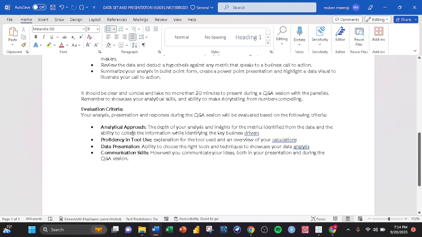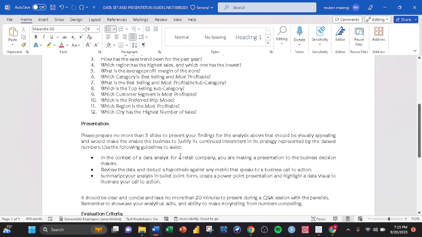For evaluation, this is what I'll be looking for: analytical approach, the depth of your analysis or the insights for the metrics identified from the data. Proficiency in the tool: which tool did you use? Did you use Excel or other tools? But in this case, we are using Tableau. This tool is already provided for this case. Then data presentation, how well you are able to present, and communication skill that is direct to the point.